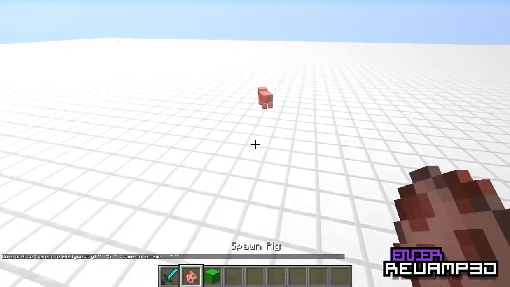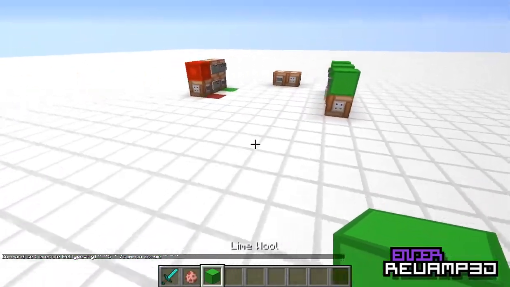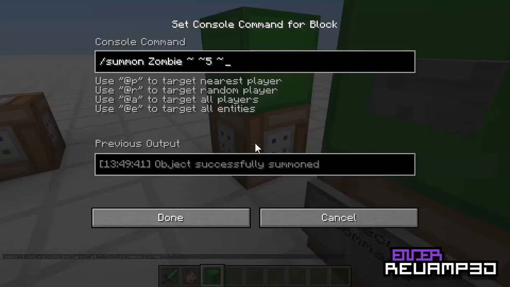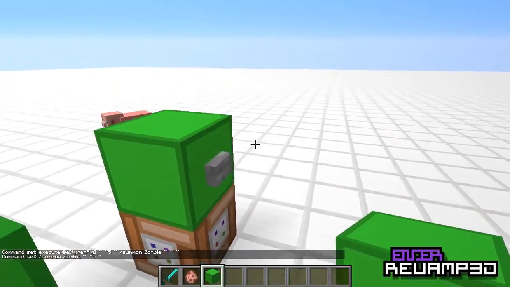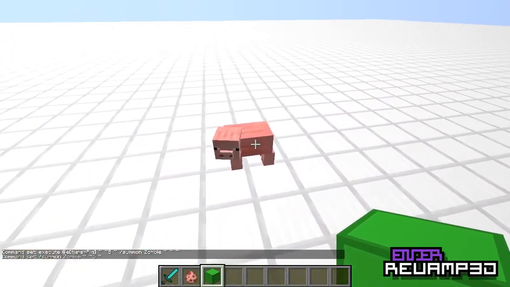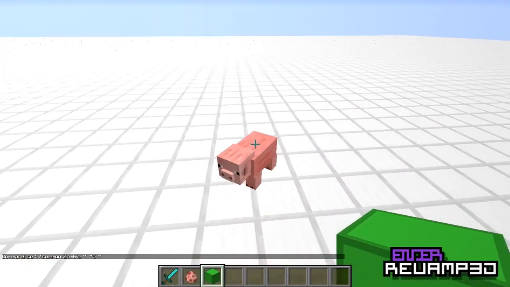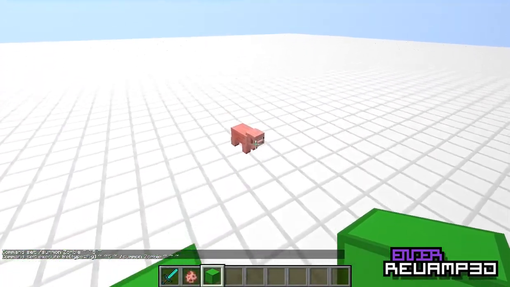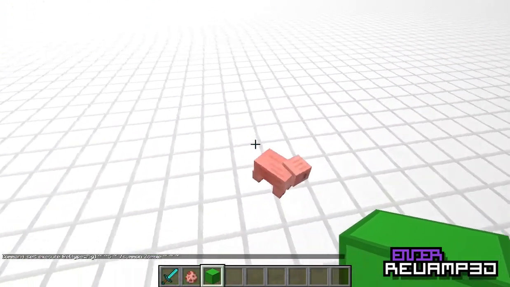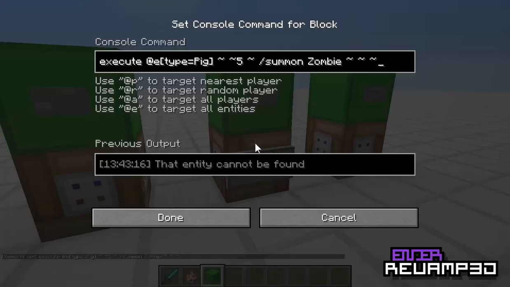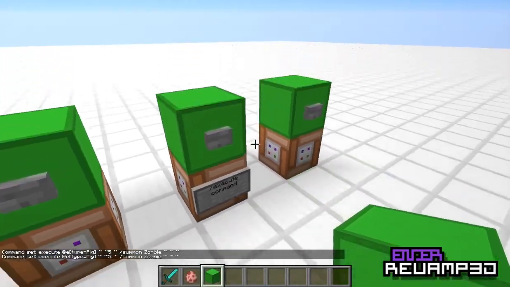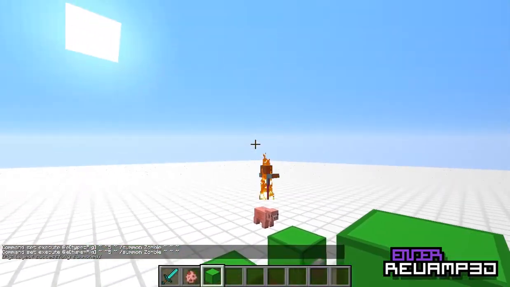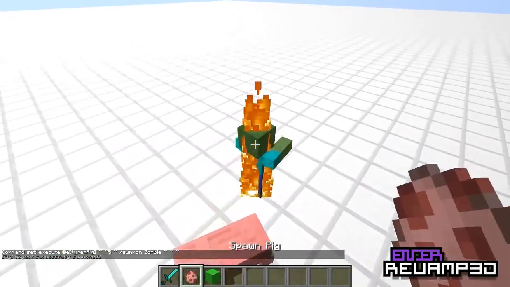Basically what an execute command does is, instead of running coordinates relative to this command block, it runs a command relative to this pig, or wherever you put that. So in this case, I'm running a command relative to 5 blocks above that pig. It's going to summon a zombie 5 blocks above that pig. I'm going to look at the pig, and there you go. It summoned a zombie 5 blocks above that pig.